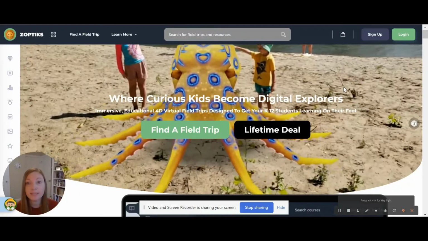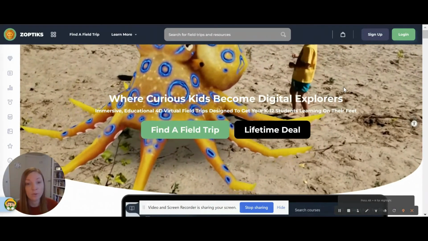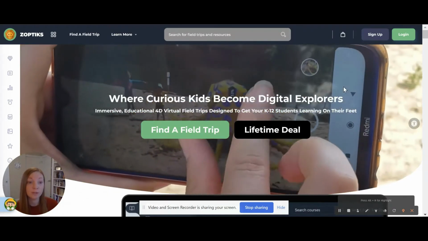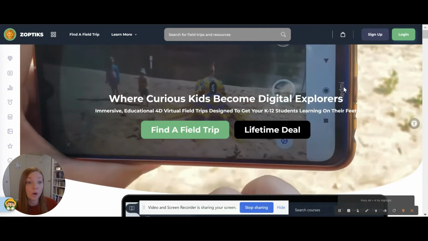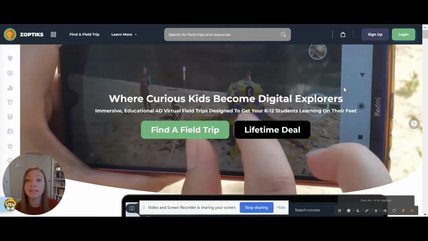So the first thing you're going to need to do is to create an account. Whether you choose to purchase one field trip at a time or purchase a package deal where you get access to all of the field trips, you're going to need a login.